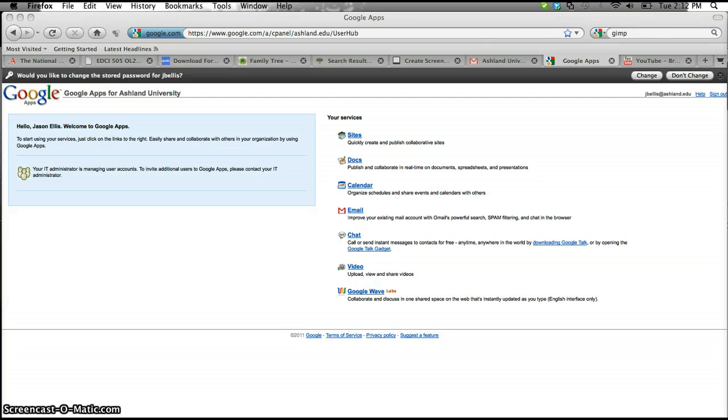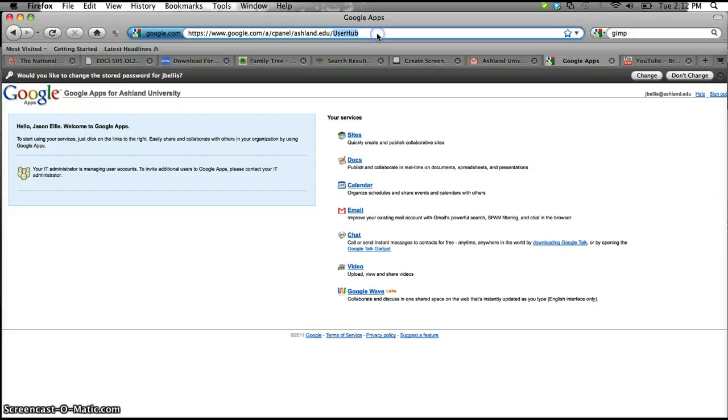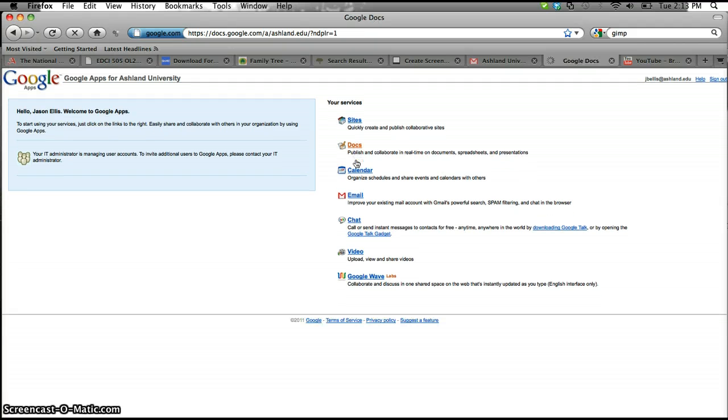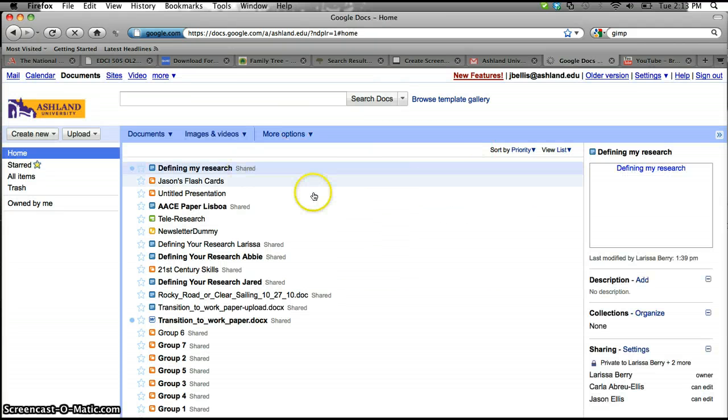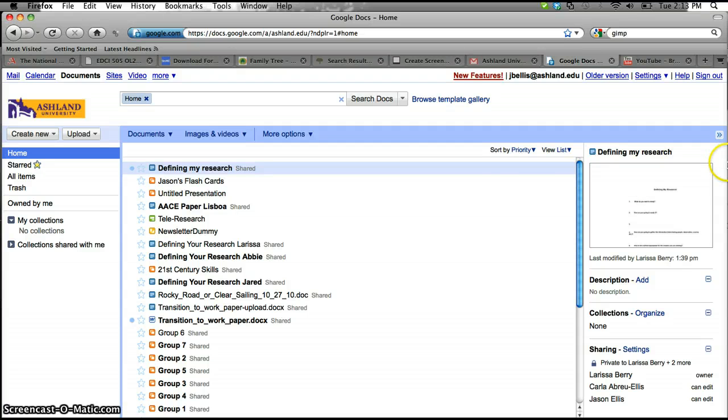Okay, I'm going to show you how to use Google Docs for presentation software. So if you log into Google Docs at the usual AU site, I'm going to go into Docs. I've got a whole bunch of stuff there, or you might not have anything just yet, but you will. So I'll go to Create New, and then I'll select Presentation.